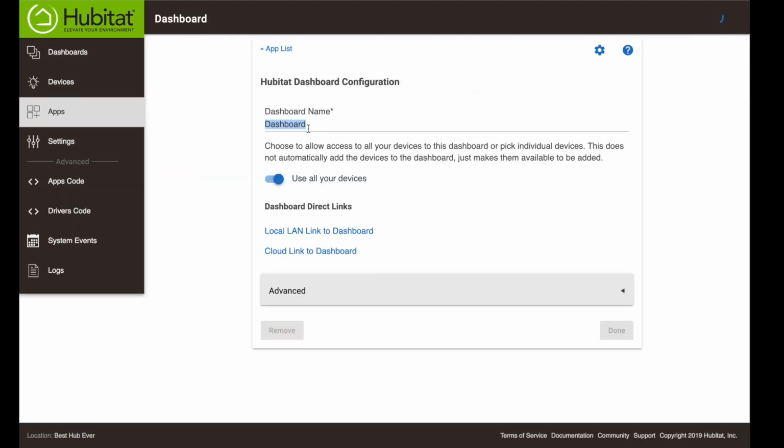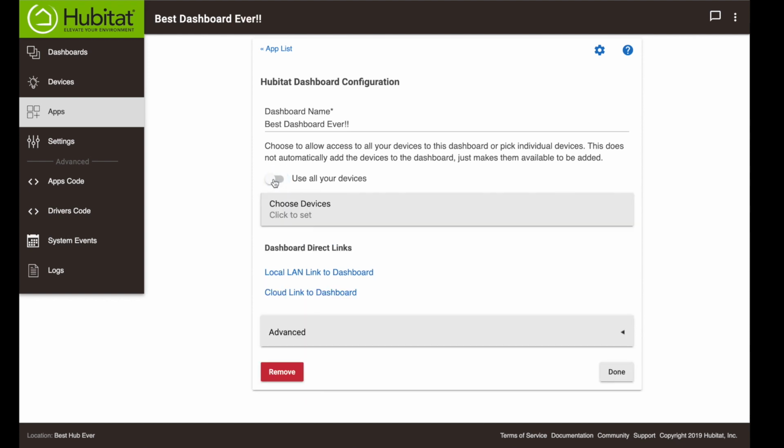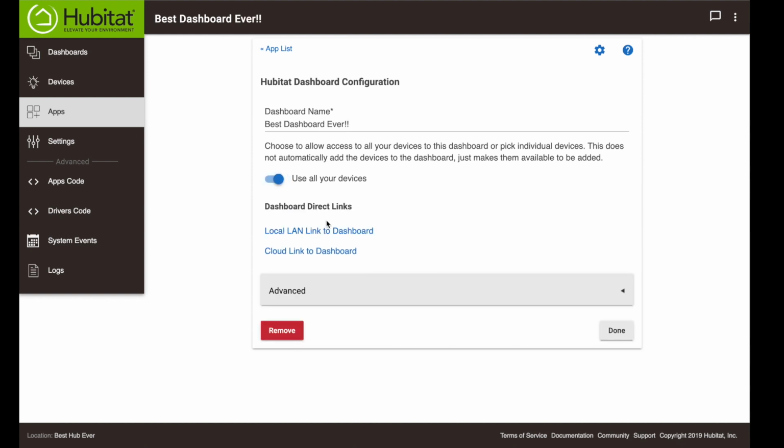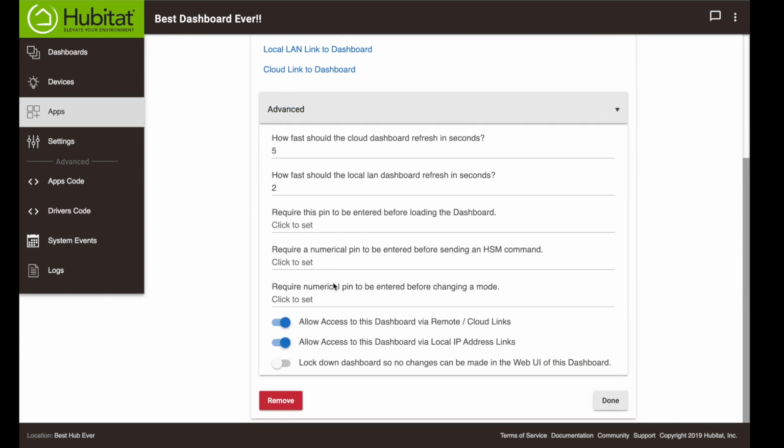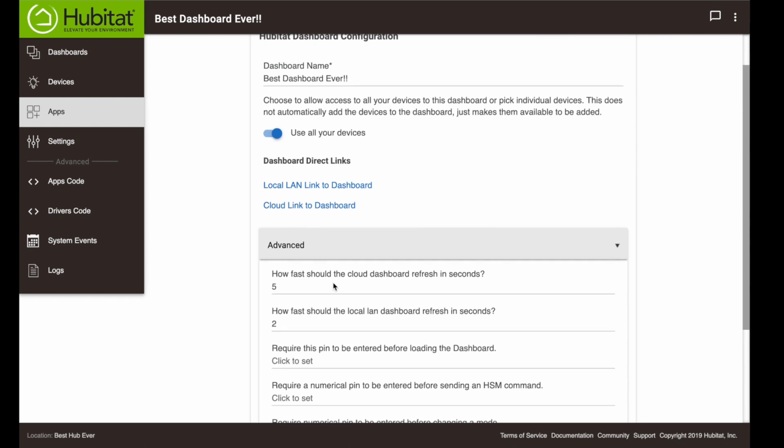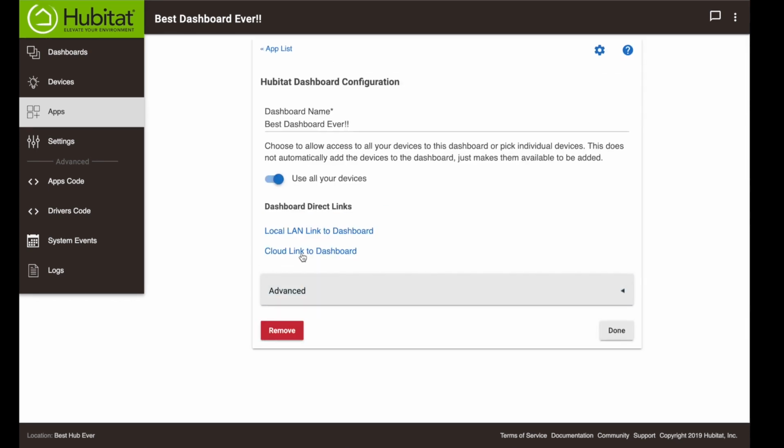We'll give our dashboard a name, and then we need to select the devices we want as part of this dashboard. Like it says, selecting them here doesn't add them to the dashboard yet, it just makes them available to add when we're ready. The advanced settings give you some options for using PIN numbers for added security and restricting access so your kids can't screw things up. So let's get into the dashboard.